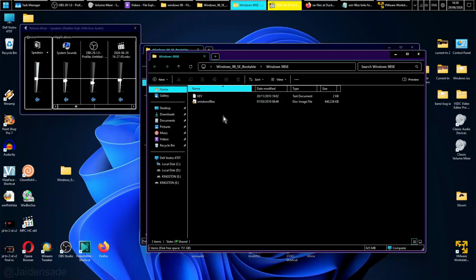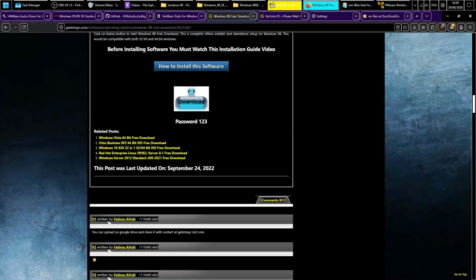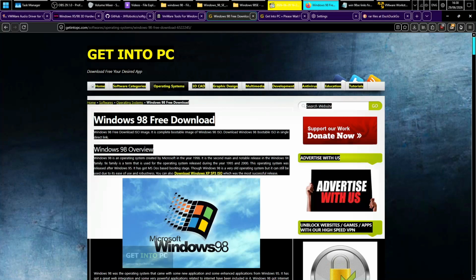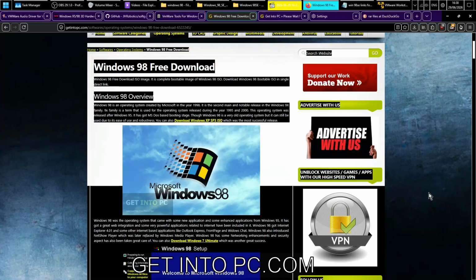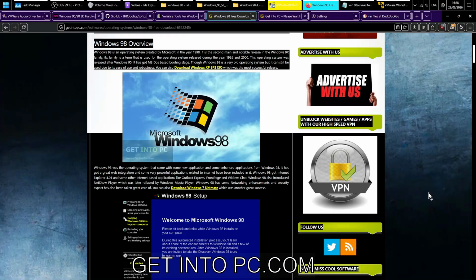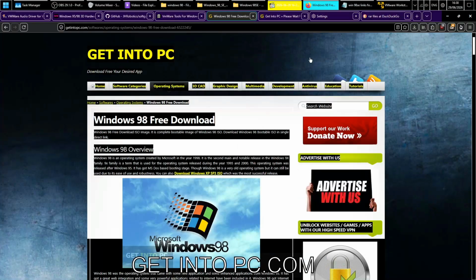This is not entirely legal, but this is such an ancient operating system, you can kind of say, well, this is over 25 years old, so it doesn't really matter. But I got this from a site called gettingtopc.com. I don't think I can put a link, but if you type Windows 98, you'll find, out of the suggestions, this one here.